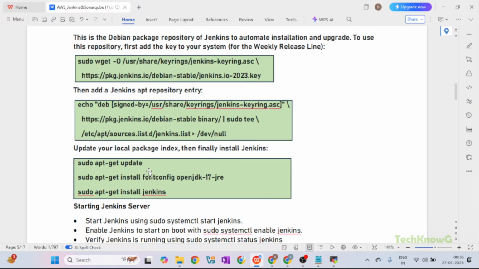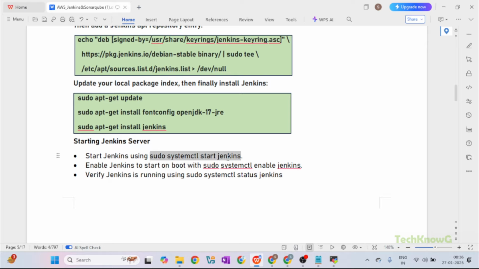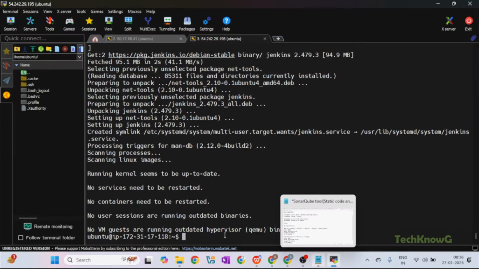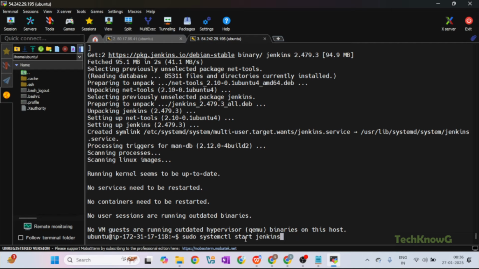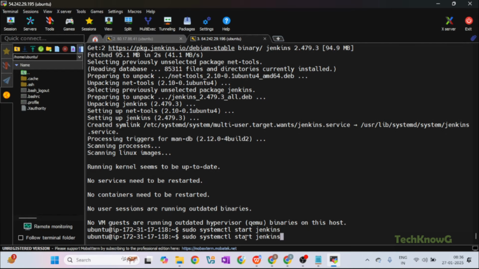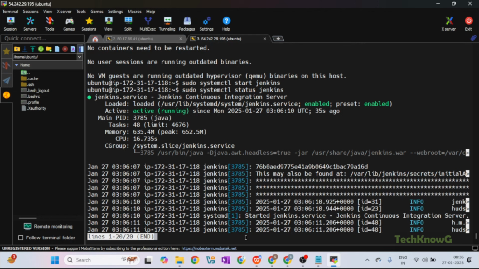Then we can follow these steps. sudo systemctl start Jenkins. Then we can view the status here directly. You can enable it. By the way, if you start, it will enable. But you can check the status. So it is already enabled.